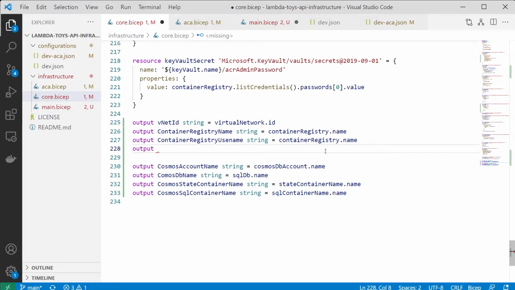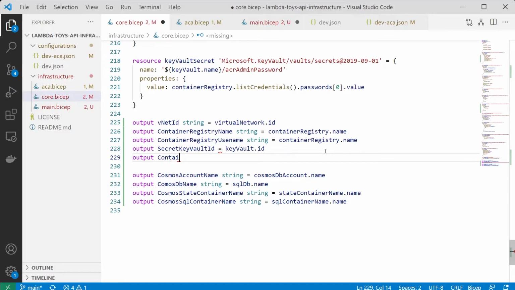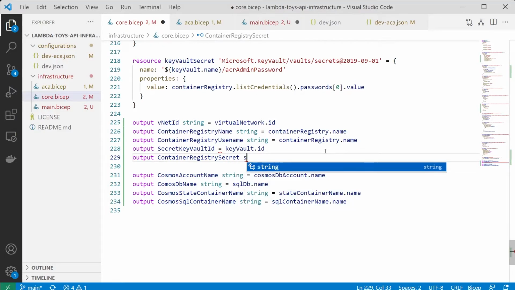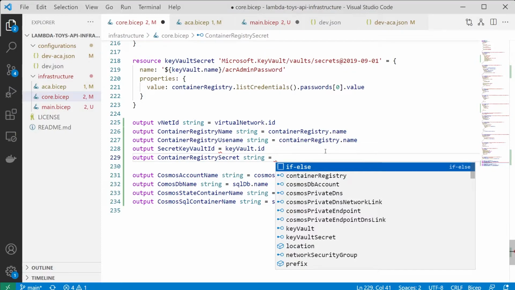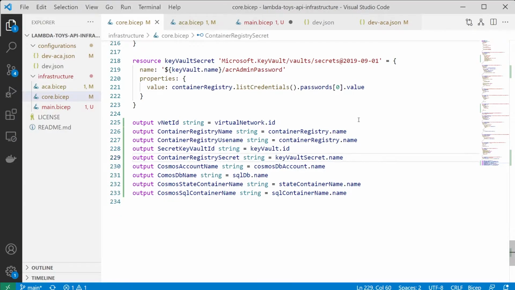So if we just do key vault ID, make that key vault ID, and then container registry secret name. Set a string there. Okay, so that's good to go.